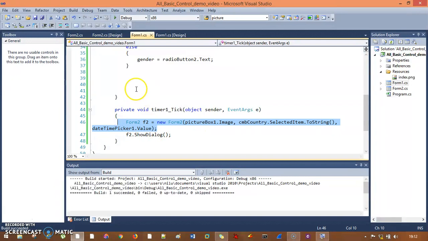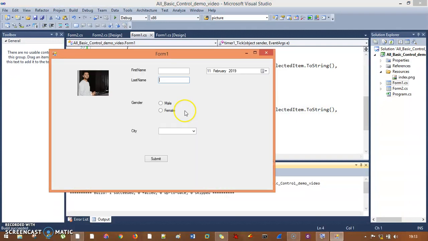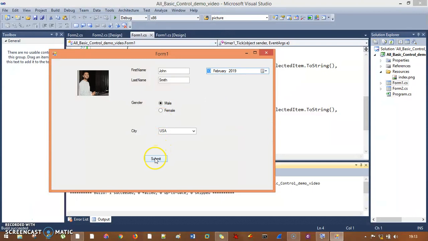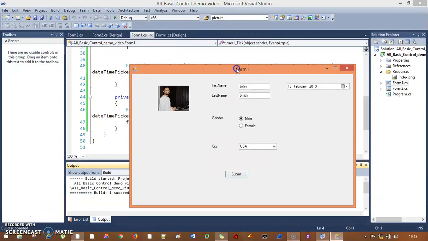So you can just copy it, you can paste it over here, and here what you can do is, so when you run this, now this is John, this is Smith, this is male, this is USA, and I'll say the date is 13th February. When I hit the submit button, it is not showing. Why is it not showing me?